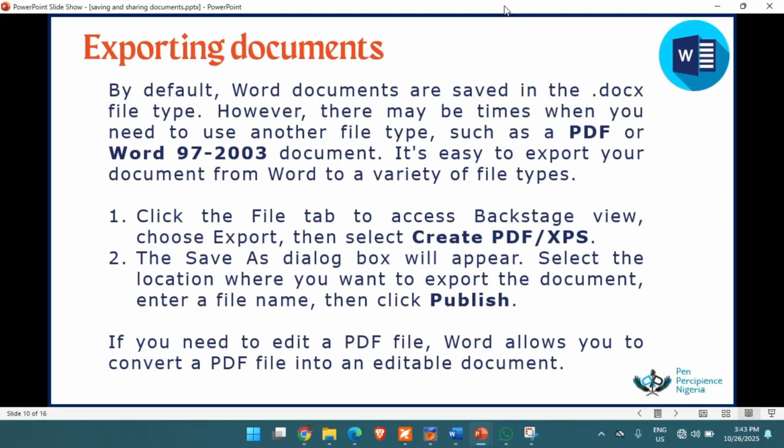First, you click the File tab to access the Backstage View. Choose Export, then select the option Create PDF/XPS. Number 2, the Save As dialog box will appear. Select the location where you want to export the document, enter the file name, then click Publish. But if you need to edit a PDF file, Word allows you to convert a PDF file into an editable document. So let's do that practically.